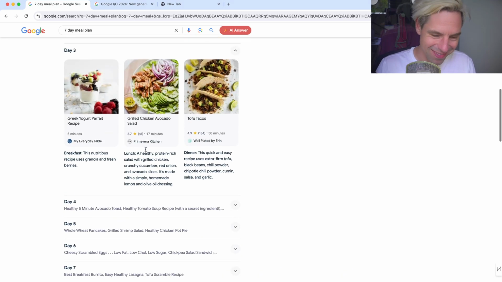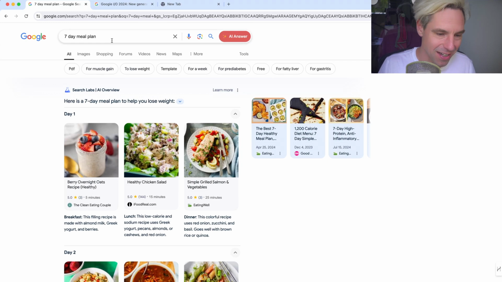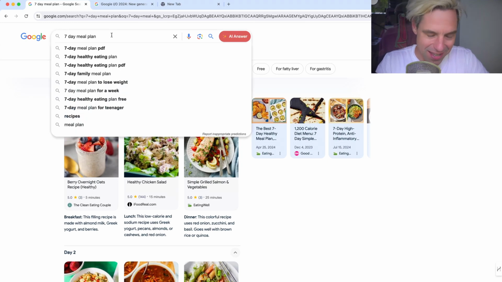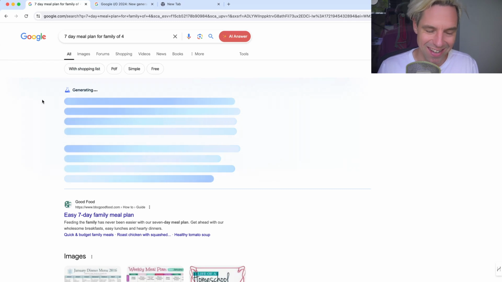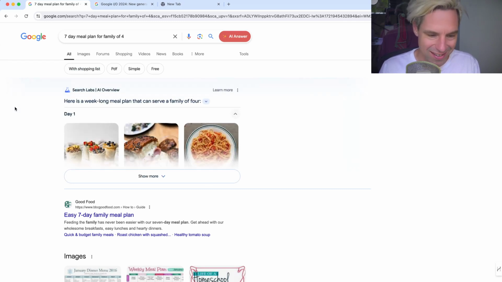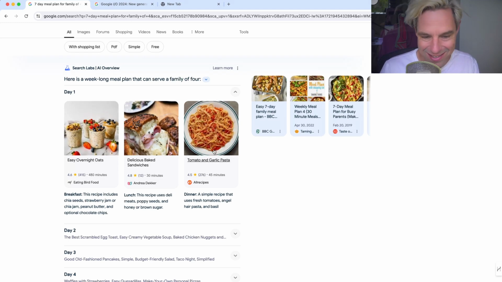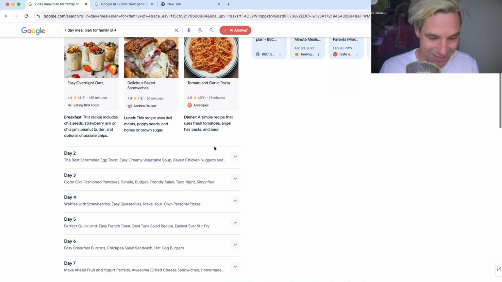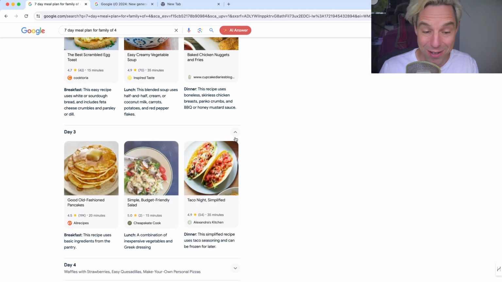Great. But there's more. It really worked very, very good, but they had to kill some features. So I can also extend this 7-day meal plan for a family of 4. And again, it's generating a meal plan for an entire family. Easy overnight oats, delicious baked sandwich and tomato garlic pasta. So perfect. And now it's a little more family friendly.